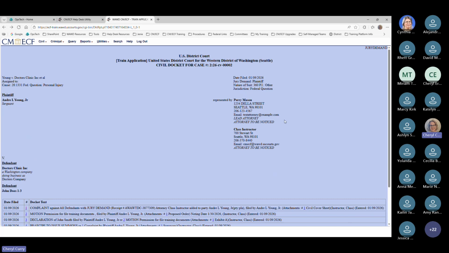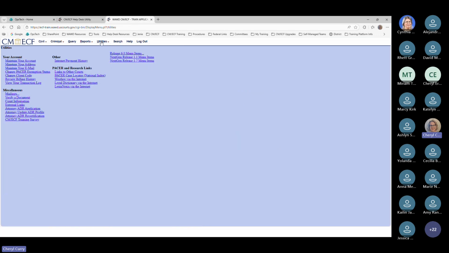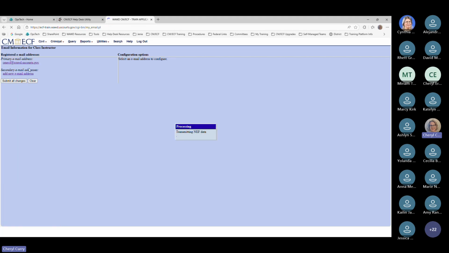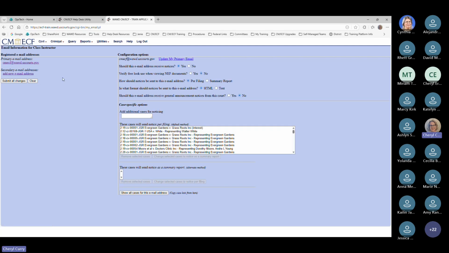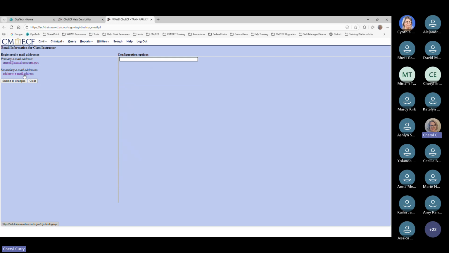Wonderful. Okay, great. So the next option that we're going to look at really quickly is utilities here. The utilities function, the biggest thing you're going to use here is this maintain your email. If you click on that, you'll see that it has your email address here. If I click on that, it's going to show me my basic criteria or configuration. If I click on this add secondary email address, I can go ahead and add a secondary email address.